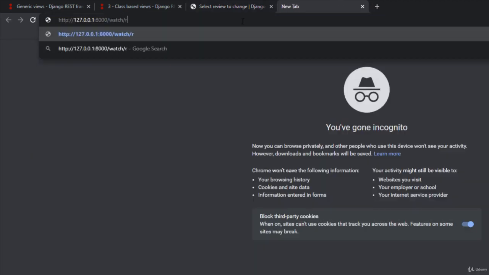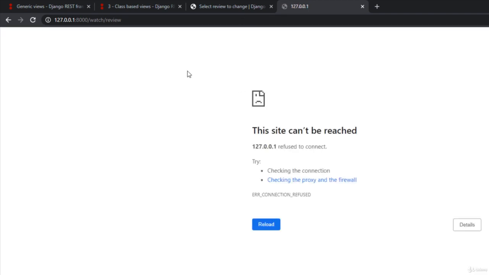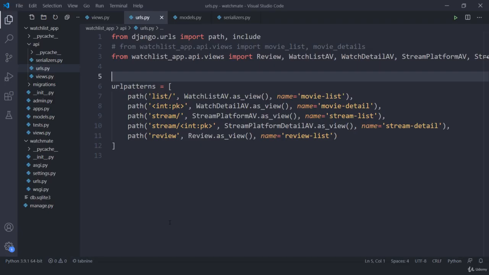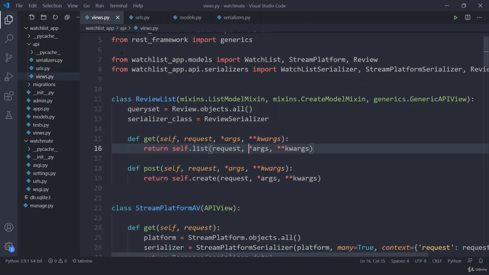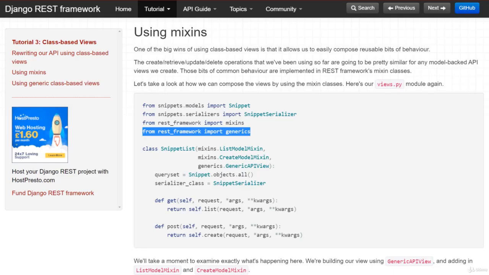If I jump back here and if I open this URL /watch and then review, I got an issue. That's obvious since we haven't imported our Mixins. So here we have imported this generics, but we also need to import our Mixins. So what I'm going to do is, I'm going to jump back here and we need to import this Mixin class.